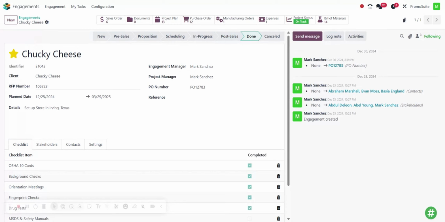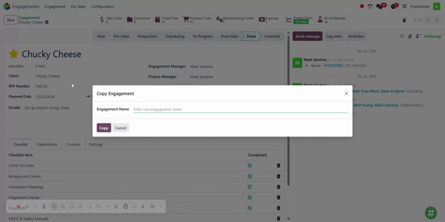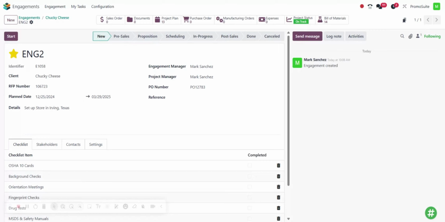Now, let's say you have a project just like this one or very similar. You can just simply click here on the gear icon and click on copy engagement, where you can add the new engagement name and click on copy. And it'll take all of the information from the project plan, the BOMs, the checklist, and you can modify any information that you want, instead of doing everything from scratch.